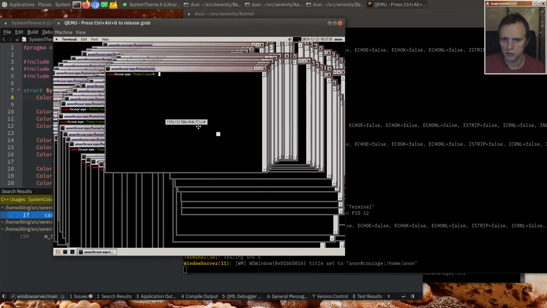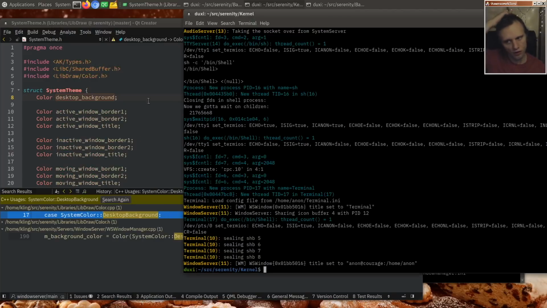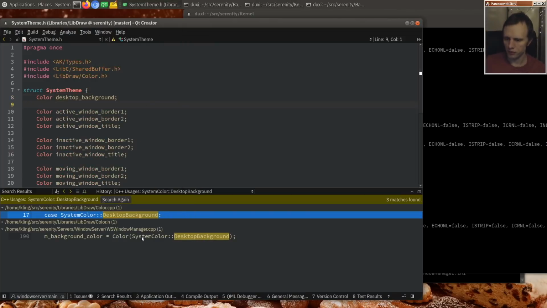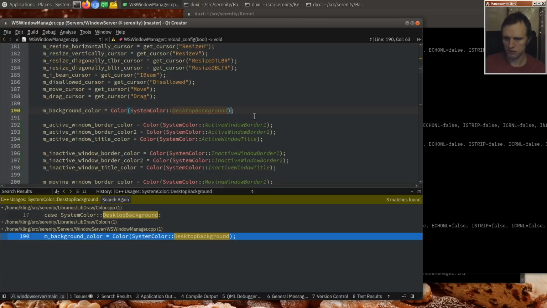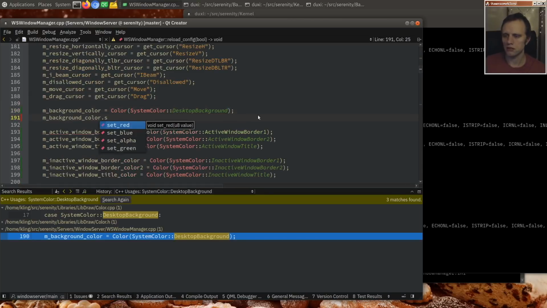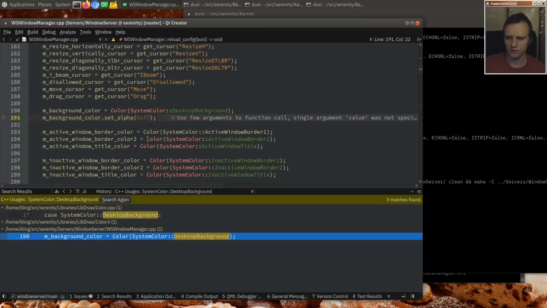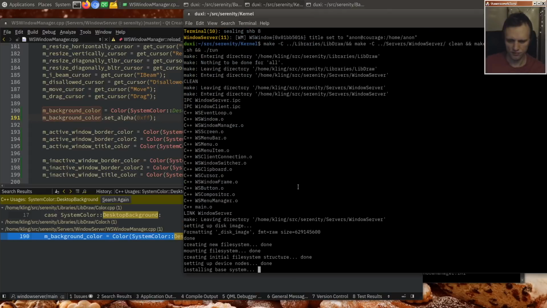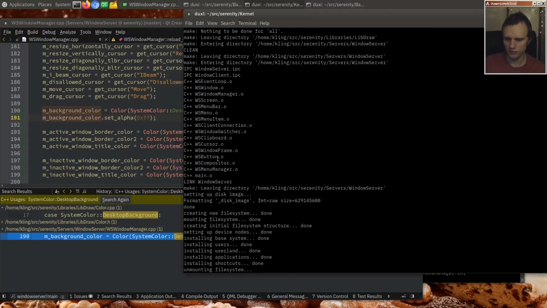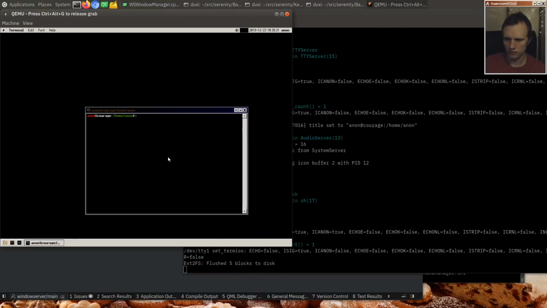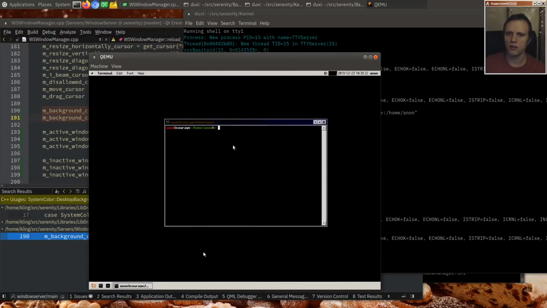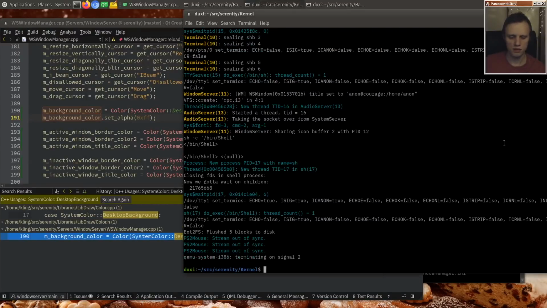I think maybe our background color has no alpha. We should probably force it to have alpha. So to M background color set alpha, just in case it doesn't. Yeah, there we go. All right, so how come it turned out like that though?